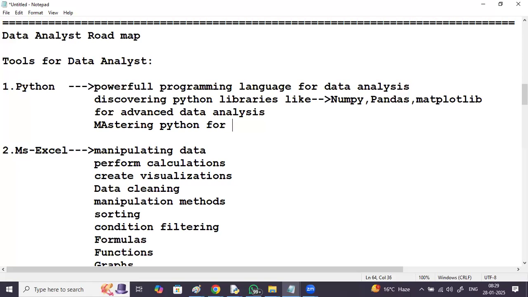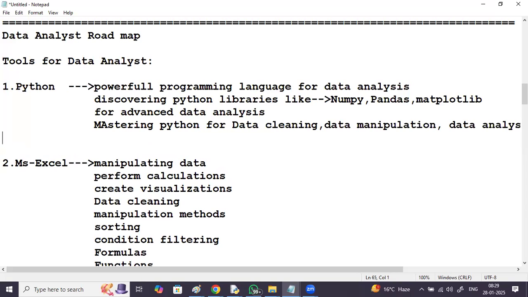Here you will be mastering Python for data cleaning, data manipulation, data analysis, data transformation, and data pre-processing.